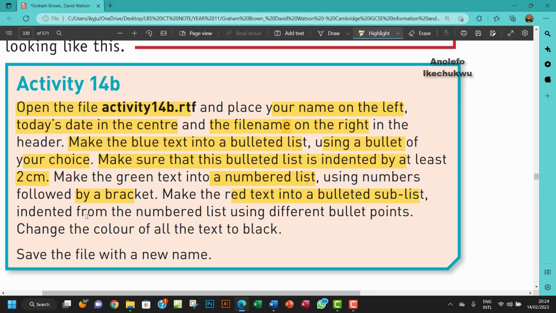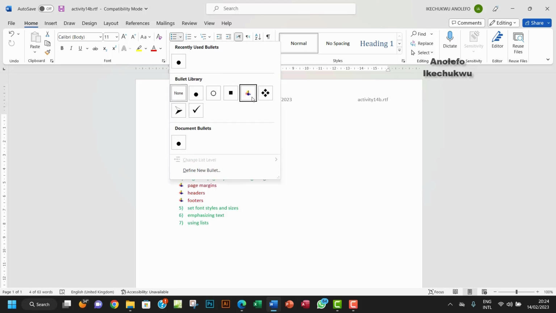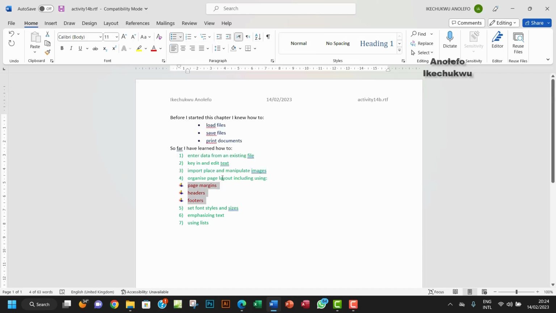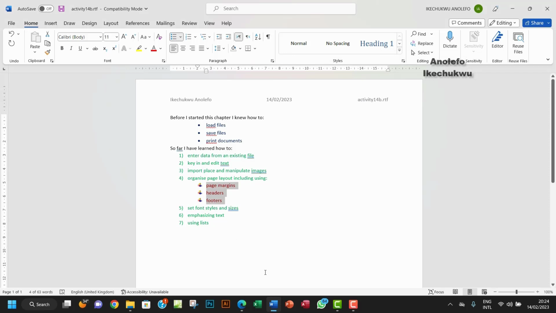indented from the numbered list using different bullet points. Okay, so it's going to be indented from the numbered list. So let's use a different bullet, probably this. So let's also make the indentation 2. Okay, since it did not state the indentation level, let's have it like this too.